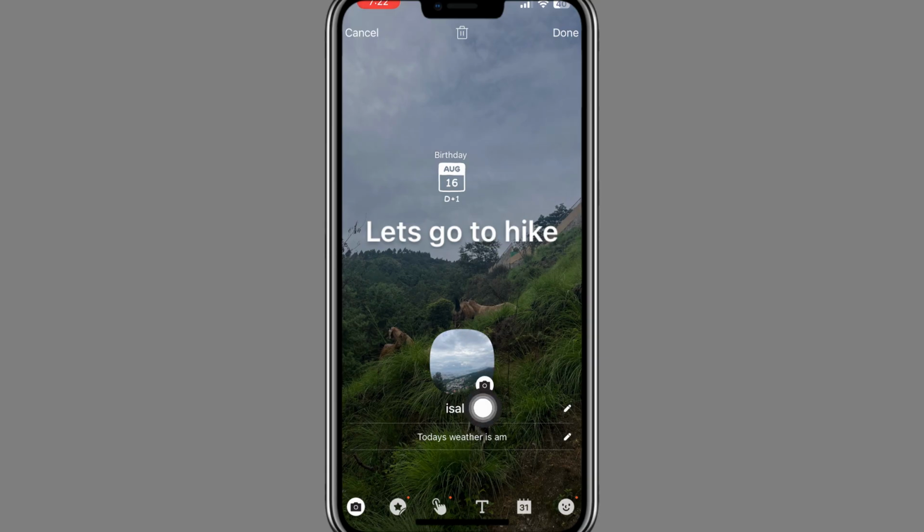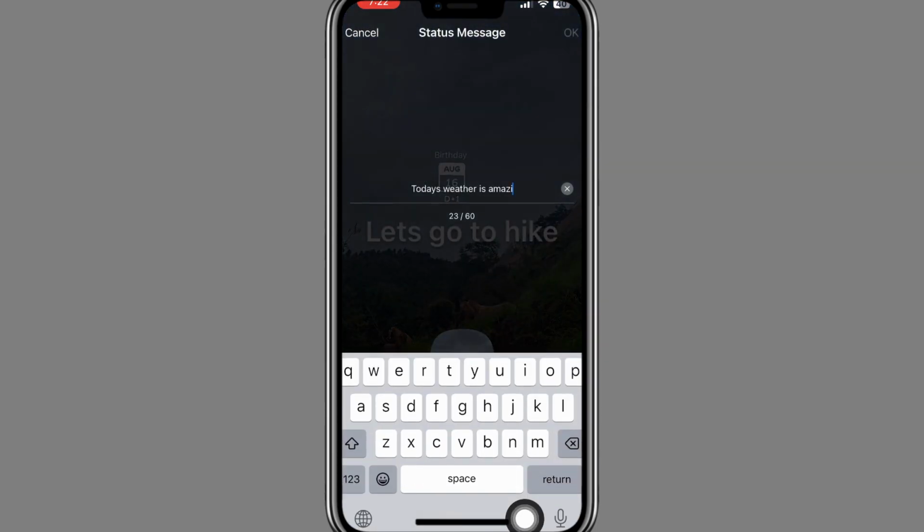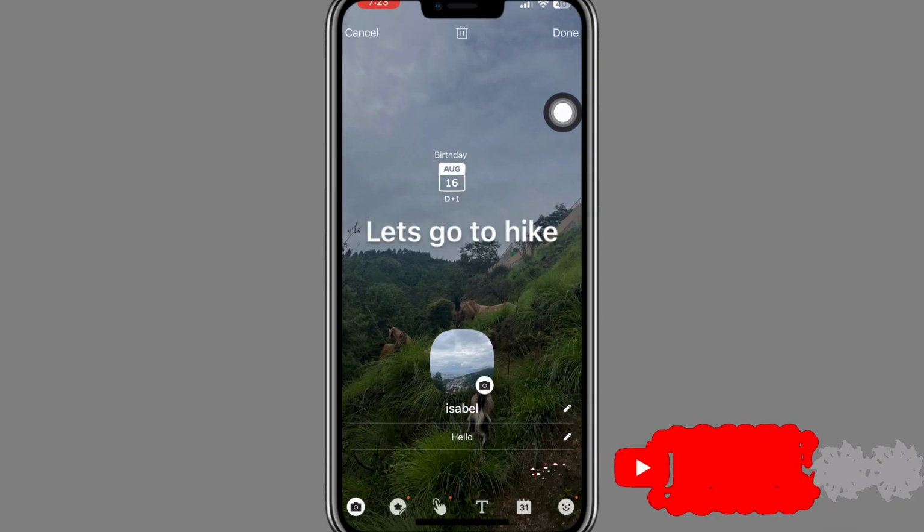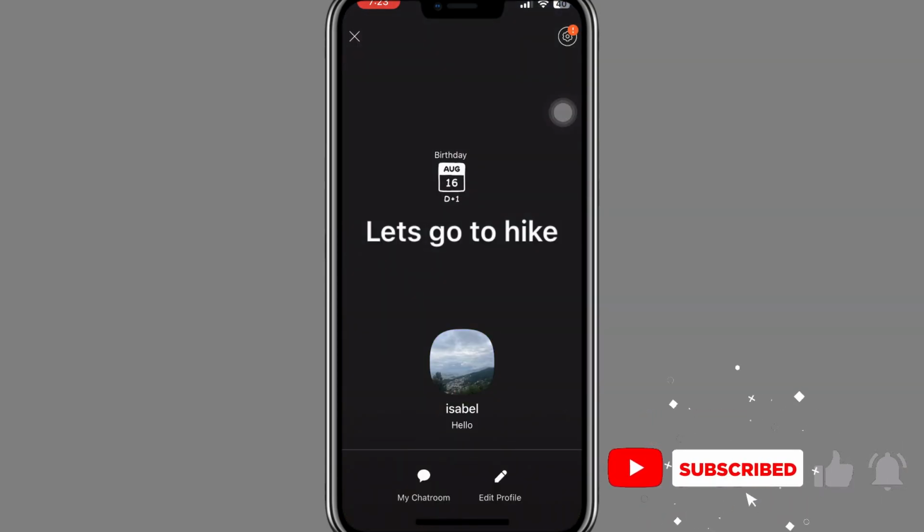Now the next thing you can do is you can edit the status like this. Now you can just edit it, and once you do that, tap on OK. Now tap on done, and that's it. This is how to set up profile on KakaoTalk.